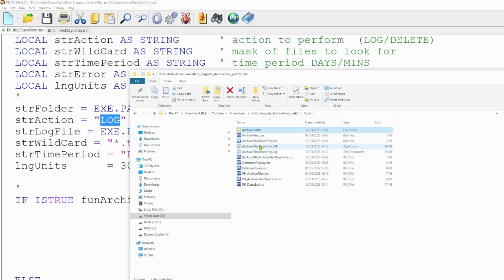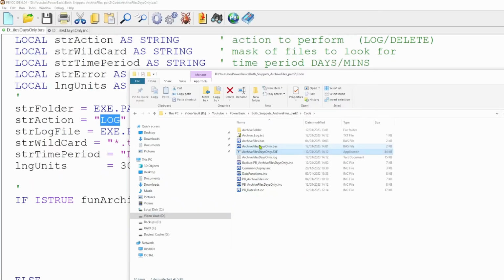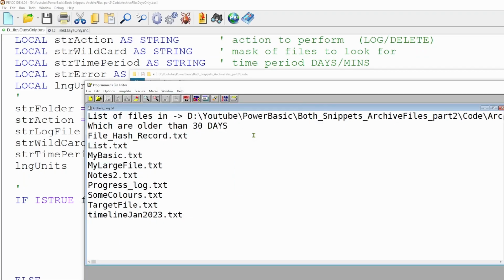So if we try running our application now, it will run and it will create an archive log.txt file. And this will report on the files which are older than 30 days.